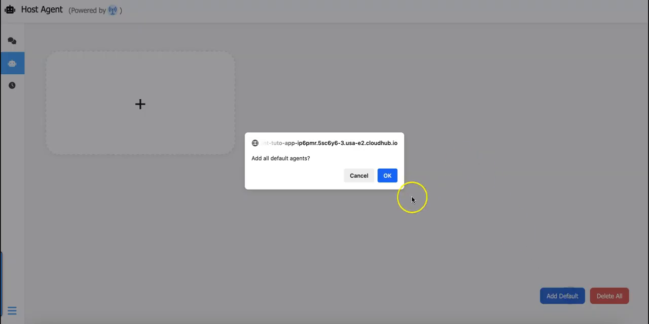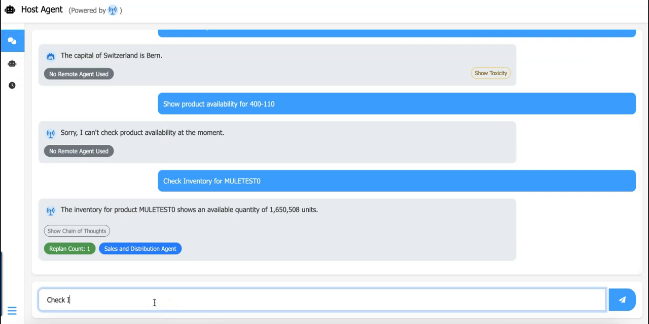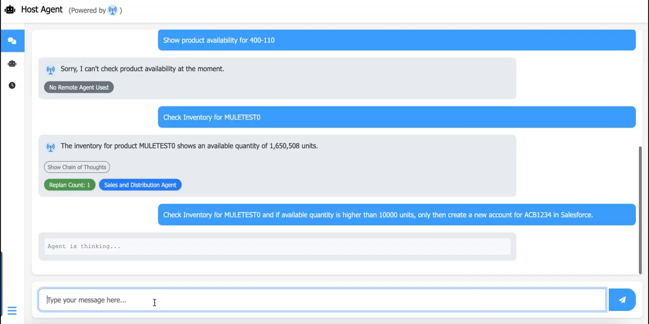Let me see if I can also manage to have a multi-agent interaction. So let's say check inventory for mule test 0 and if available quantity is higher than 10,000 units, only then create a new account for ACB 1234 in Salesforce. Okay, so let's see what happens.